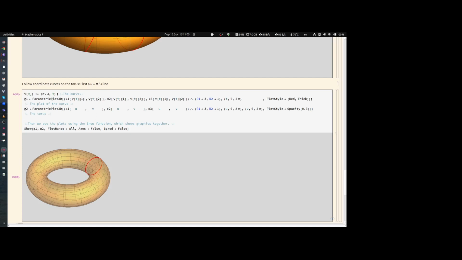And I can move it around by changing this number here. Make it pi over 4, we'll get a different one. Pi over 2, get a different one. So if I want to see how these coordinate curves move around as I change the constant value curve, I use the function manipulate.